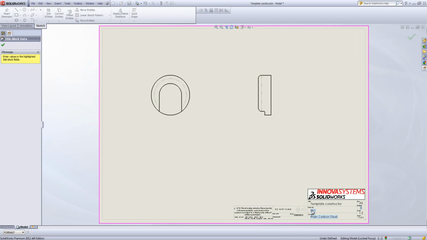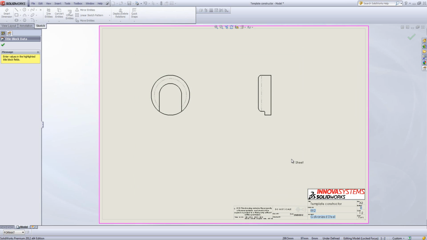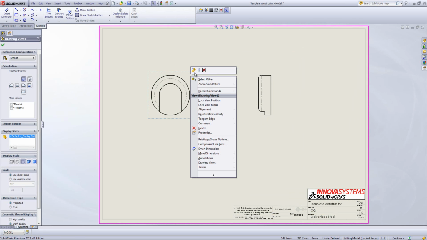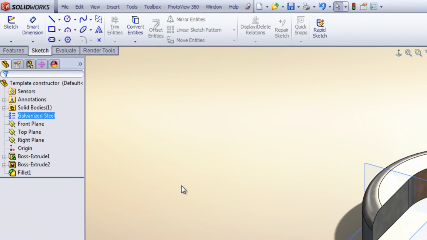So if we come out of the sheet format, I'll just double click on these just to edit them. And you'll see if we edit this one, we can change it to something like galvanized steel, click apply, click close, and it automatically updates. And that's not only updated the drawing, but it's also updated the part automatically, as you can see there.